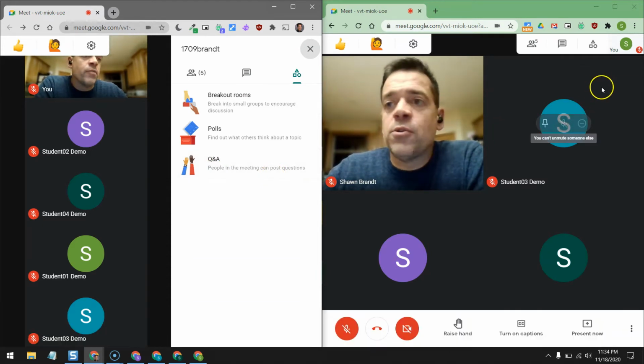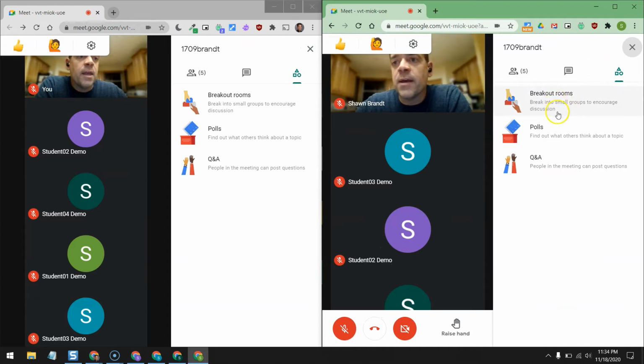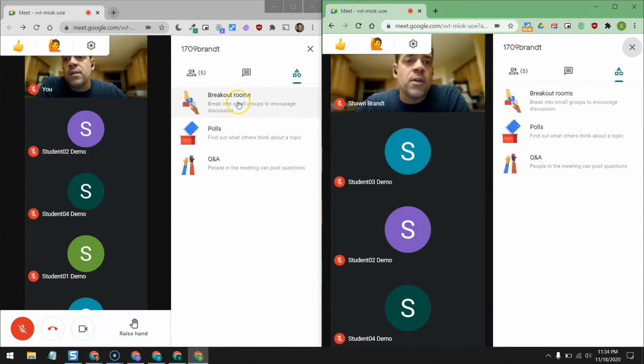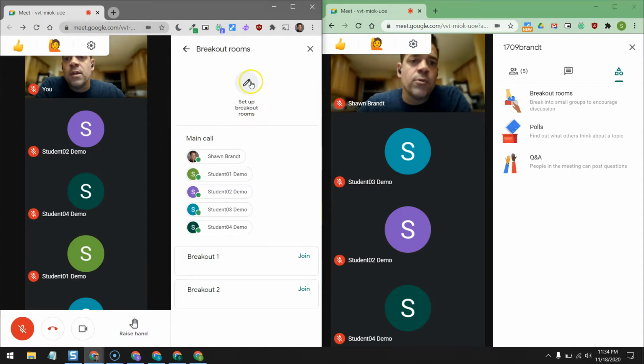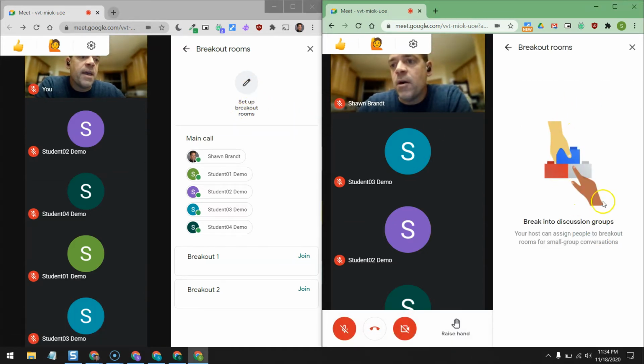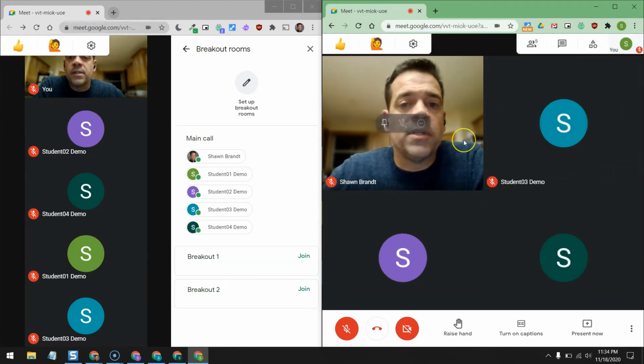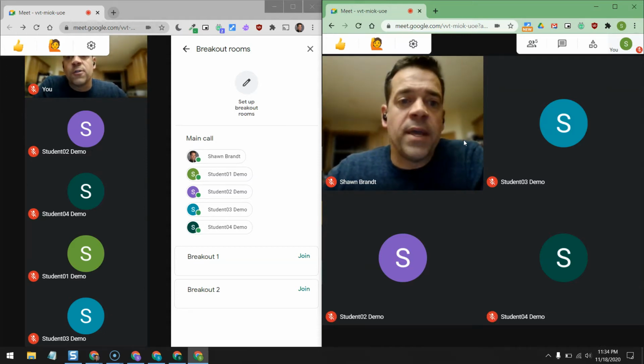Now, students over here on the right-hand side also have the activities icon, and they have those same 3 activities. Now, the difference is that you as a teacher, when you click on breakout rooms, have the ability to edit and create breakout rooms. You'll notice that the student only has the ability to wait for the teacher to create the breakout rooms. So I'm going to close that panel because generally a student will not go into that unless they're participating in a poll or a Q&A session.